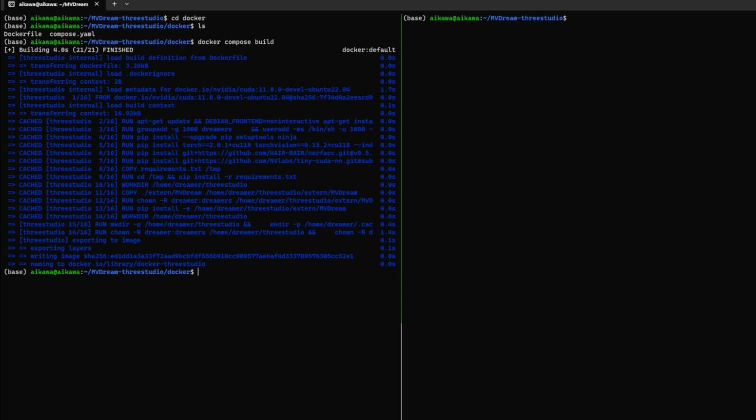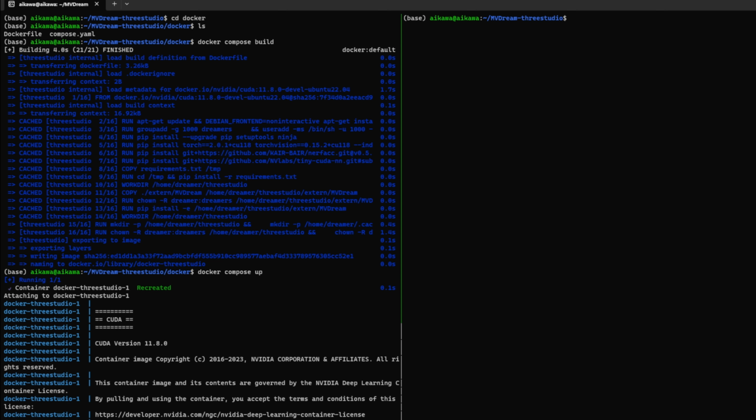If it's not for you, most likely you'll have to wait a really long time, maybe like 30 minutes at least, to download all the dependencies and build the image. Once that's done, you can start the container by going with docker compose up. Once that's up, it starts up the Docker container.